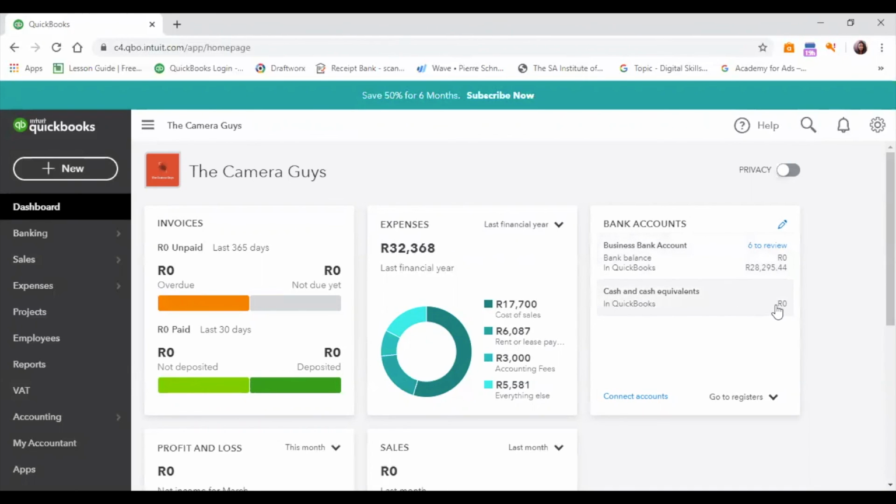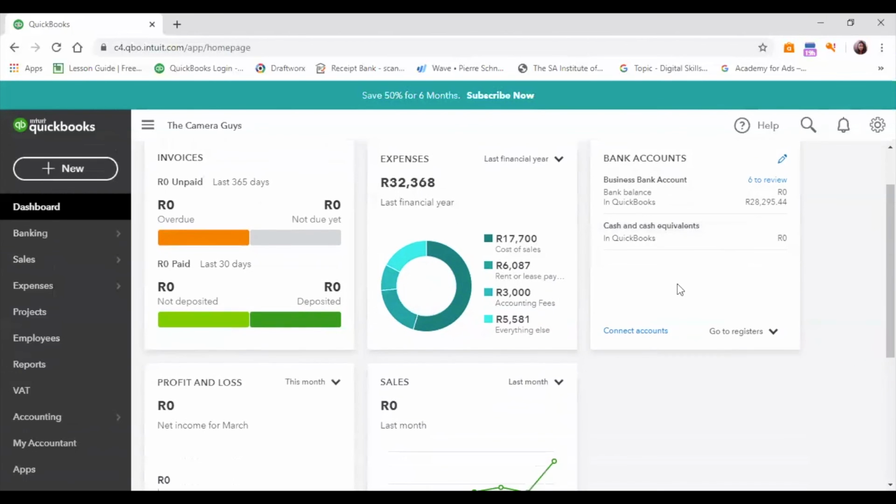I've also got my cash and cash equivalents here. So the way I use cash and cash equivalents for our clients is I use it as a petty cash account. So if we draw out cash, I transfer it to this cash and cash equivalents account, and then all my cash expenses I post to this cash and cash equivalent account. So it really balances out and you get to see what is the cash left over.